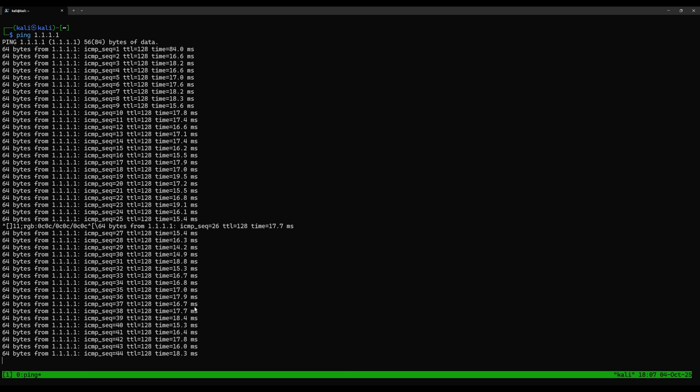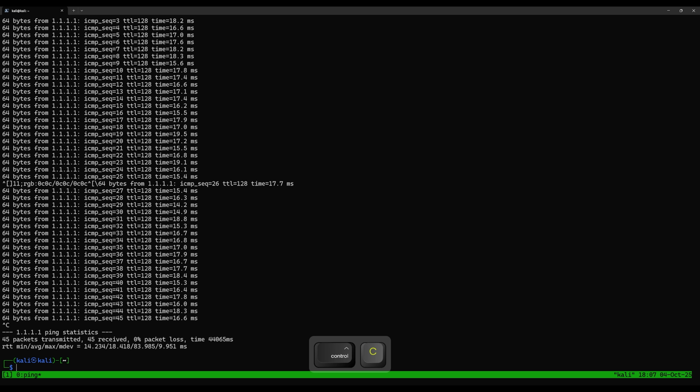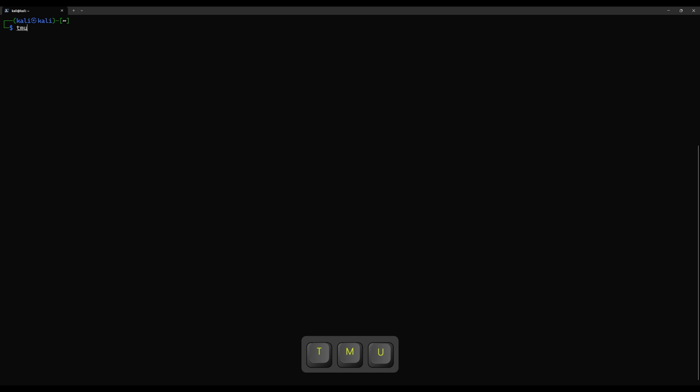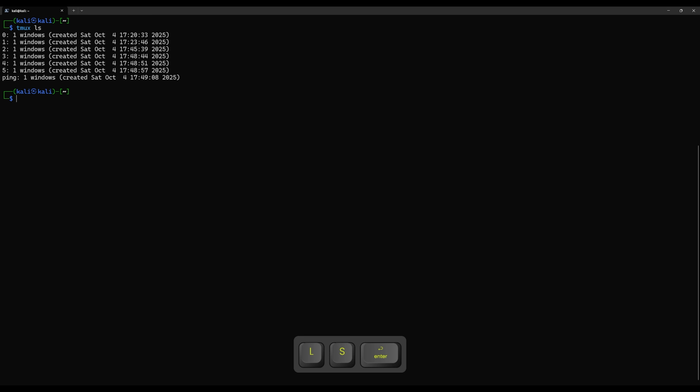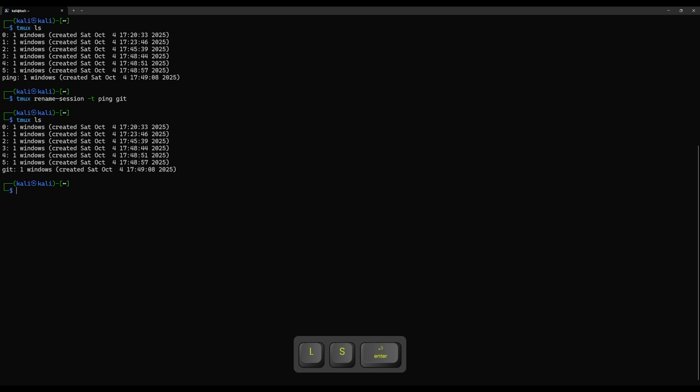So now let's move forward and talk about renaming sessions. First I'm going to detach from this session and do tmux ls. You can see it's currently named ping. If I wanted to rename the session, I'll hit tmux rename-session -t and I'll specify the target here, which will be session ping. And after that, let's give this session a name. Let's say git, and hit enter. And again, if you do tmux ls, you will see it's renamed to git.